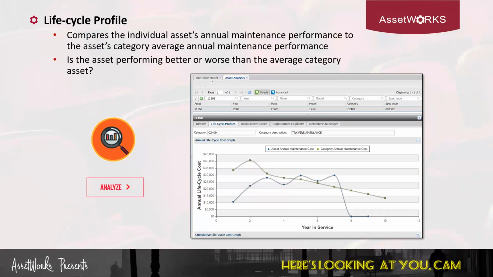When you see the life cycle profile, this just compares the individual asset performance to the asset's category average performance. And again, each of these comes with those different charts and graphs that make it really easy to digest over time.